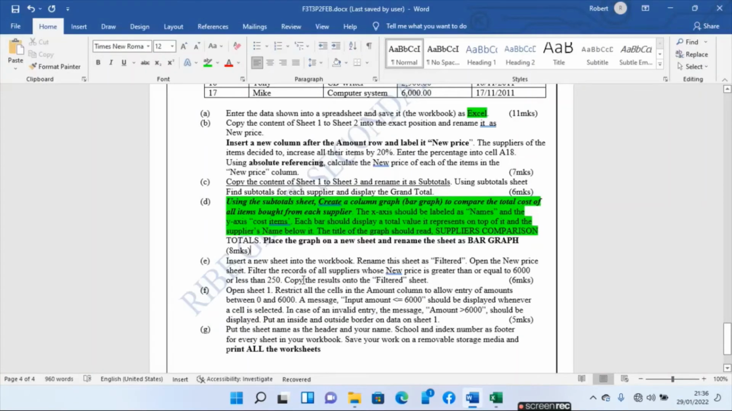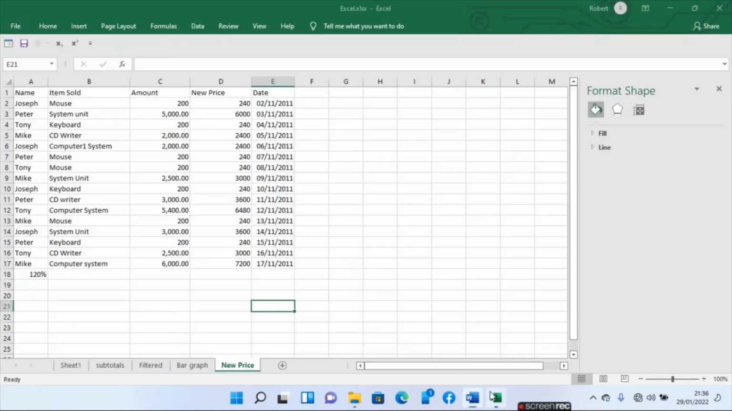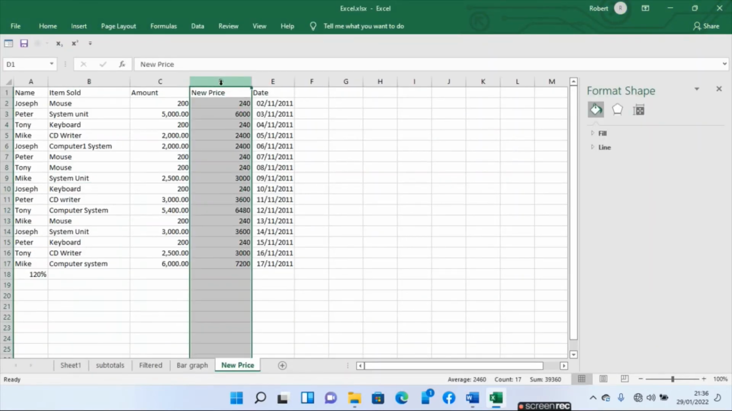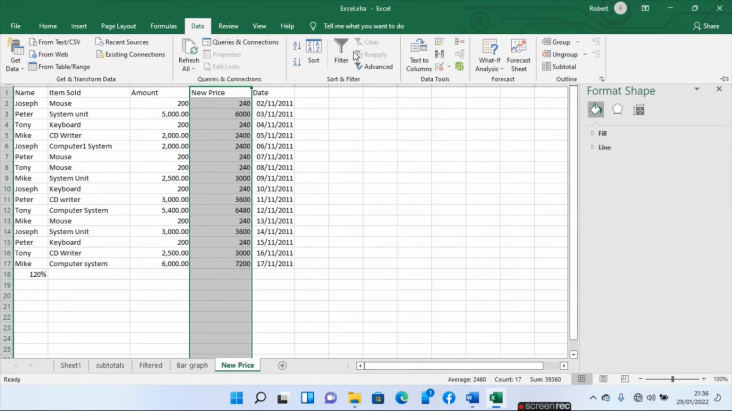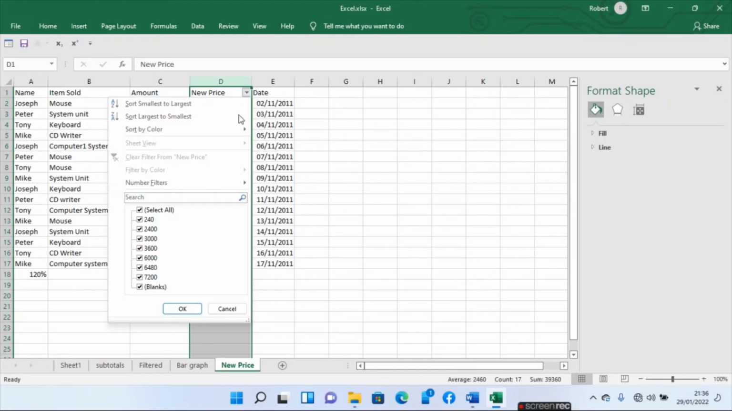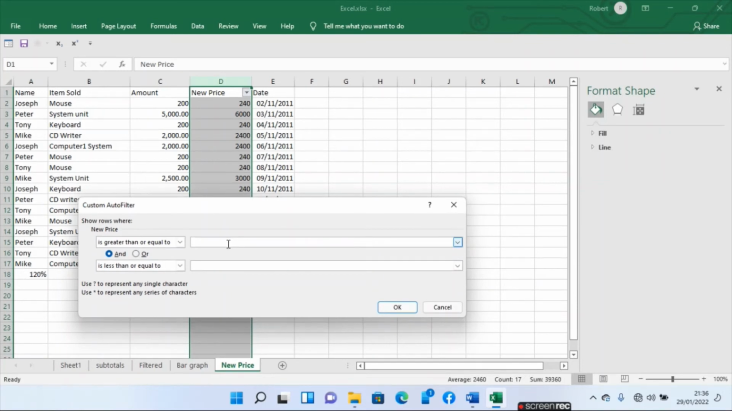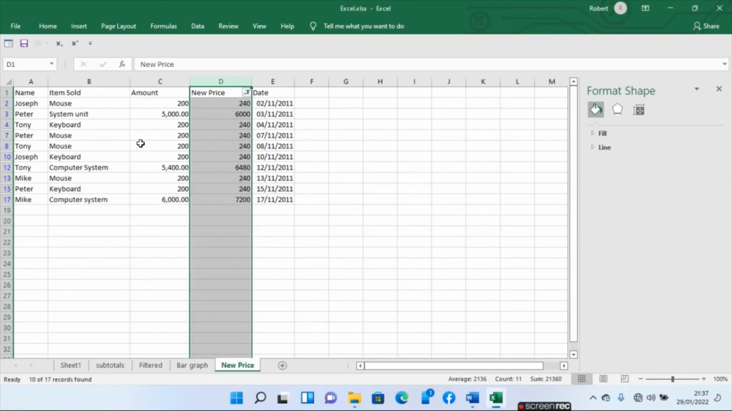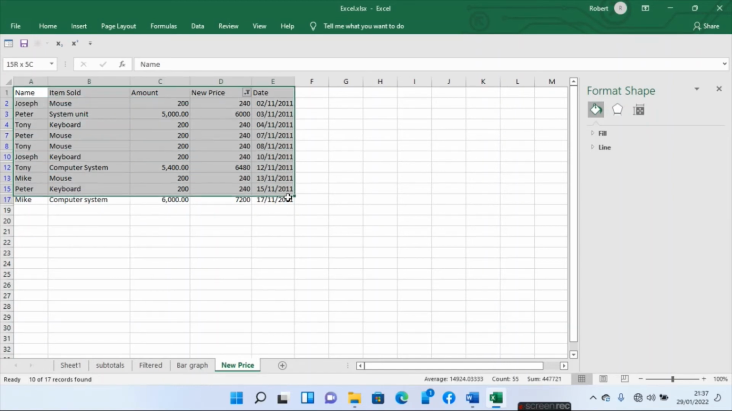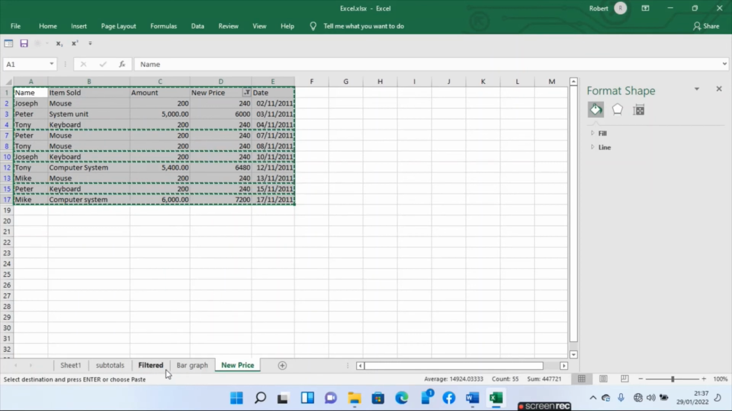We're required to filter the records of all suppliers whose new price is greater than or equal to 6,000 or less than 250 and copy the result to the filtered sheet. Therefore, select this column, data, filter. Click this down arrow and go to number filters. The element of between should be greater than or equal to 6,000 or less than 250. The data shall be showing. We are told to copy all of this data and take it to filter.